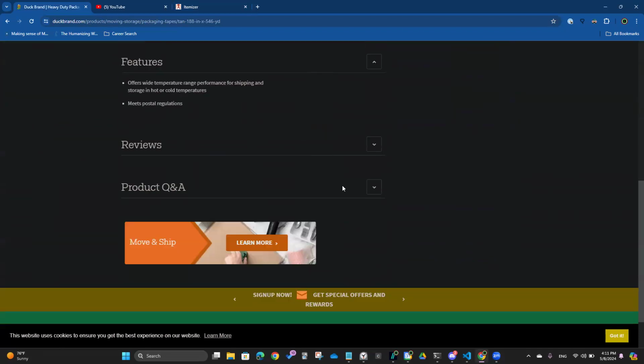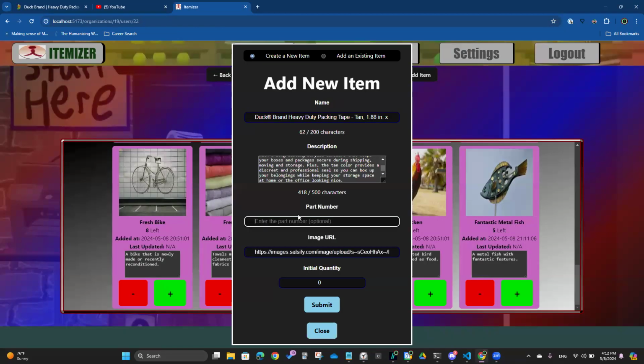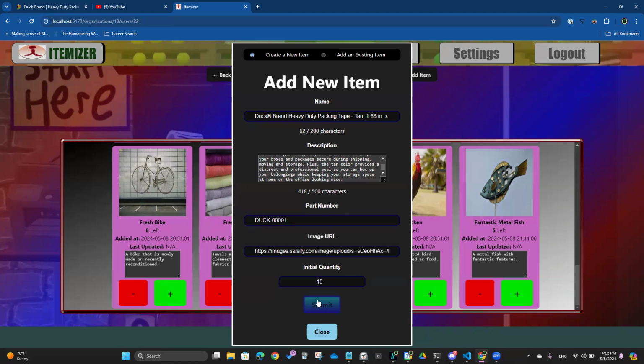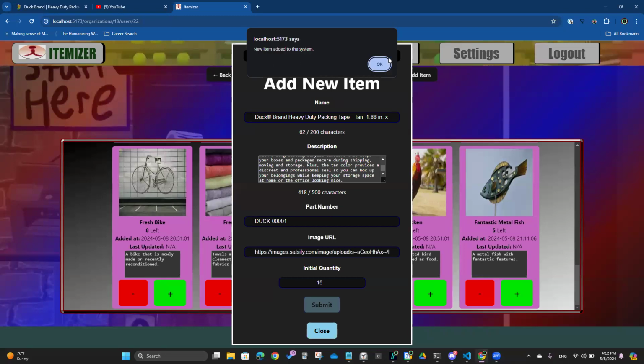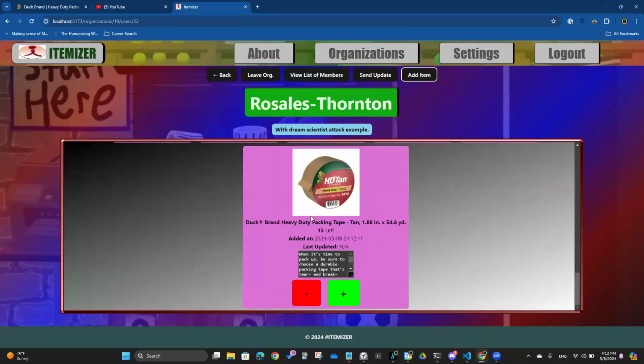It doesn't seem to have one. We'll just make up one for demonstrative purposes. Duck 00001. And we'll say that we have 15 of them. An alert will say that the new item has been added. Oh, and by the way, this is not only added to the organization, but it's added to the system itself. So now you can see that this duct tape has been added.